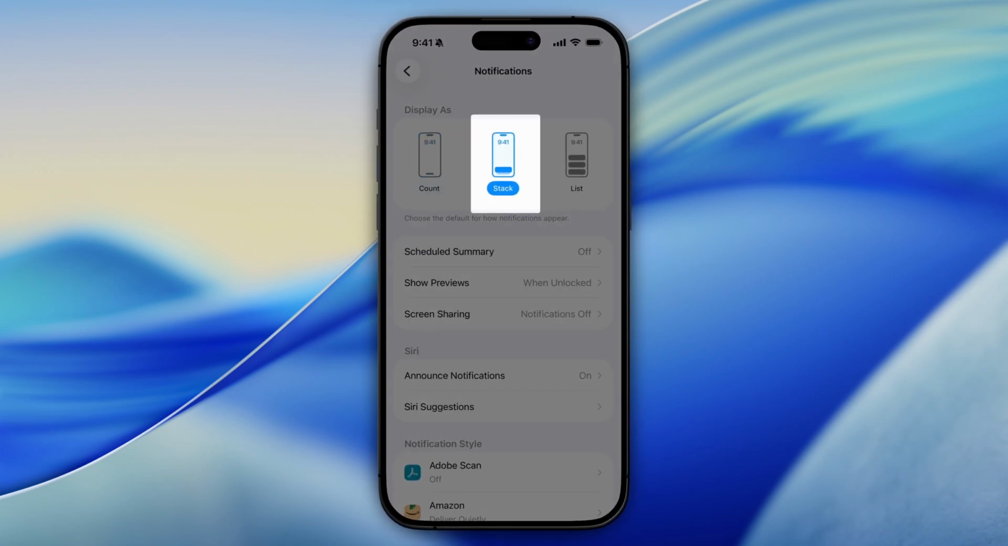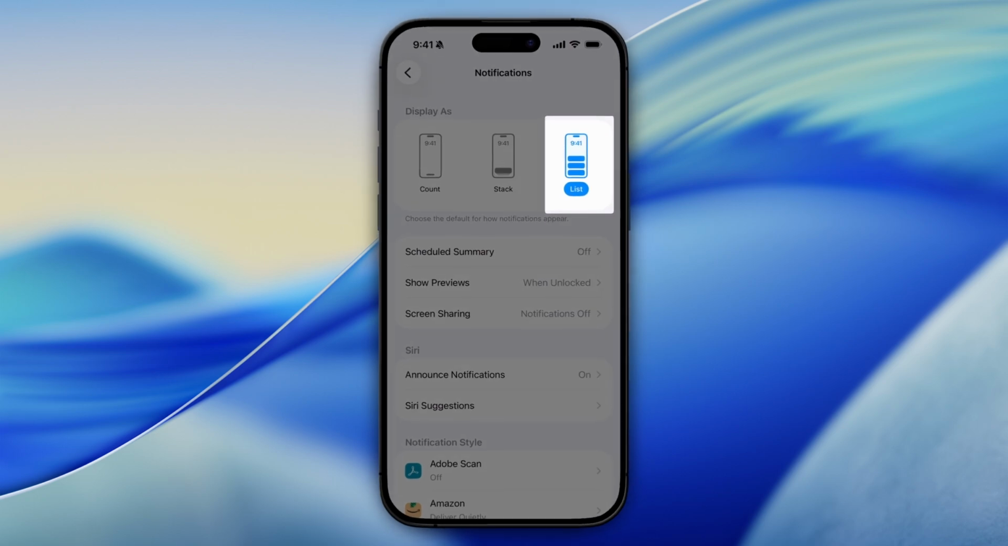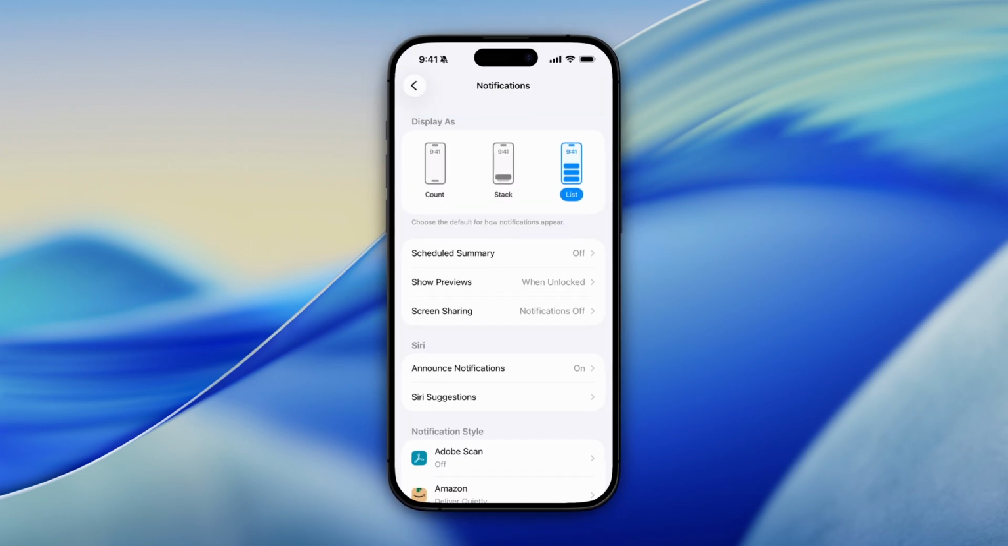Stack groups notifications from the same app together in a compact view. You can tap to expand and see all notifications. List shows each notification separately in a vertical list. This gives you the most detailed view.